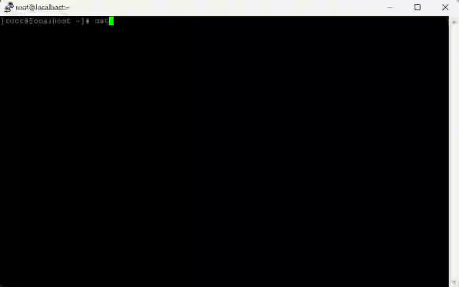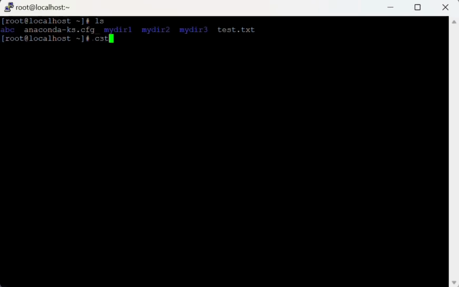I'm going to check the content in the file by using the command cat. We use this command to check what's in the file. Here we don't have anything in our text file, that's why it doesn't show anything.